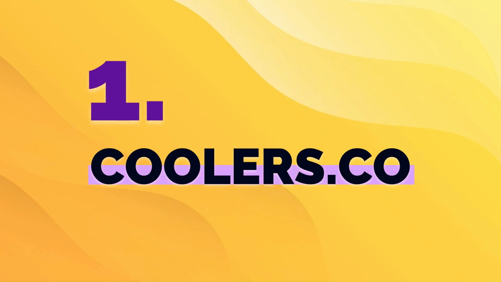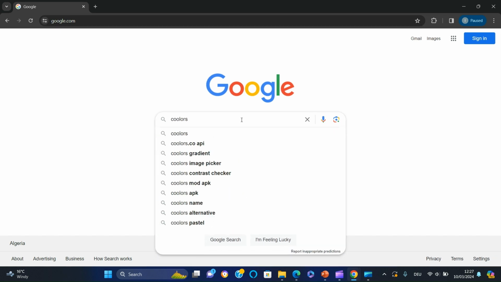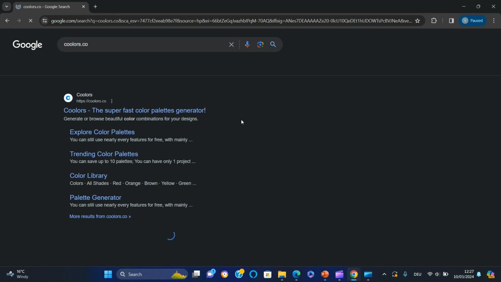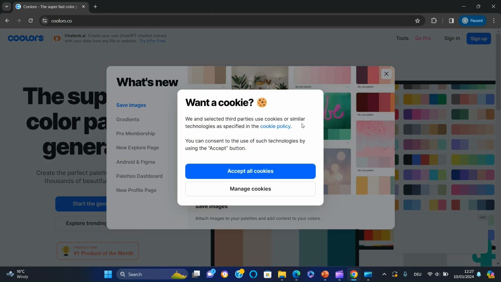Coolers.co. Colors are the silent storytellers of your presentation. Choosing beautiful, matching colors not only enhances visual appeal but also sets the mood and tone of your content. Coolers.co is a really simple web app that you can quickly use to generate color schemes for your presentation.